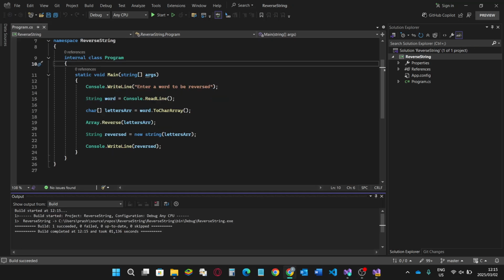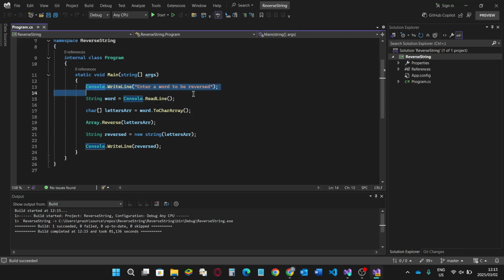Okay, the next application is reversing a string. So over here we ask the user to enter a word to be reversed. Then we take that word and we store it in an array. Then we use the array.reverse to reverse the array. Then we store that array as a new string, and then we display it over here.